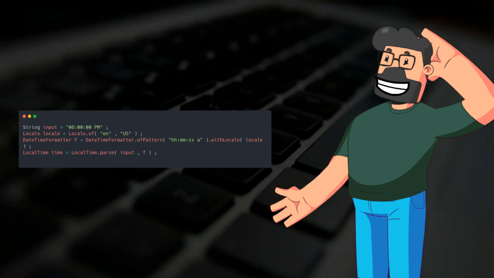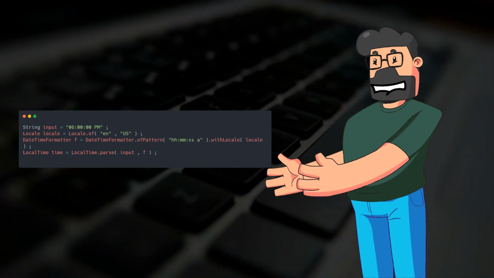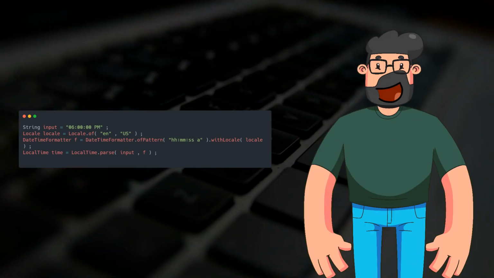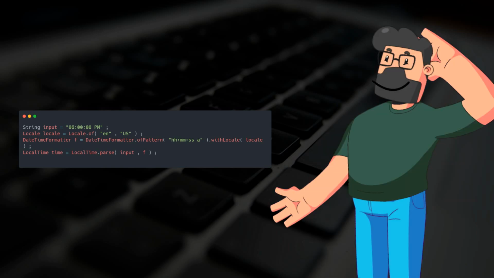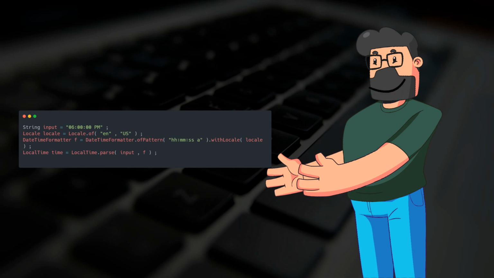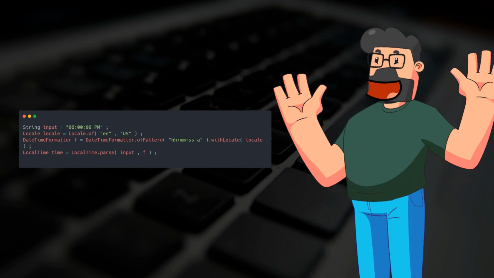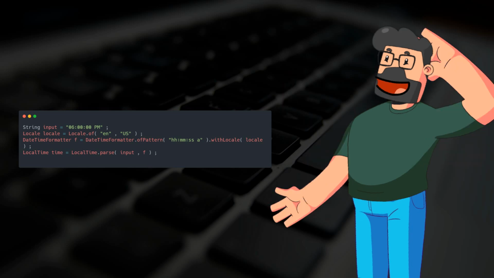Taking a closer look at the code snippet provided, the solution involves using LocalTime.parse with a DateTimeFormatter that includes the pattern h a, and is configured with a specific locale, in this case, Locale.US, to handle the localized text PM. This adjustment ensures that the time string is parsed correctly without encountering any exceptions.